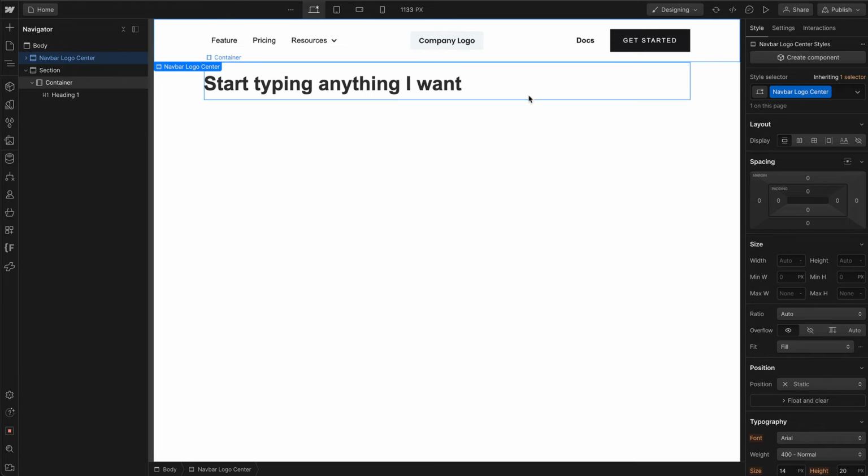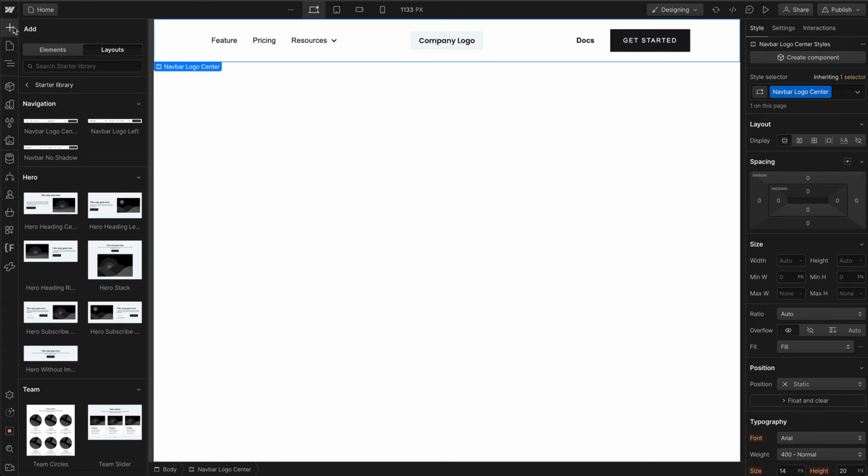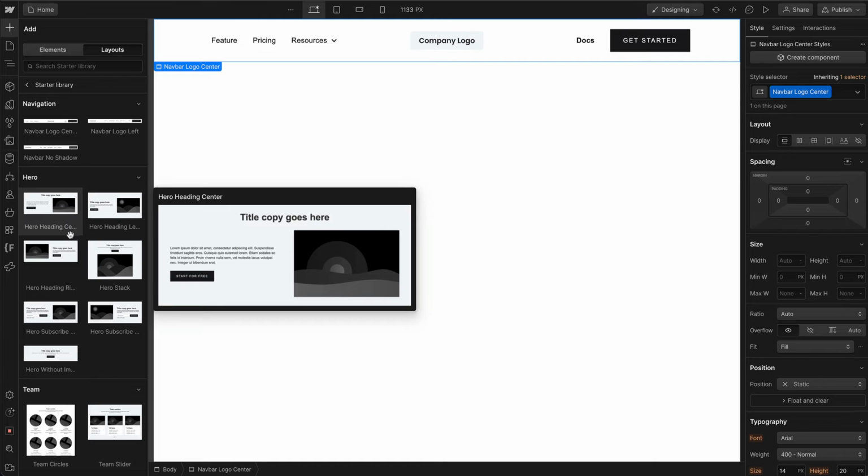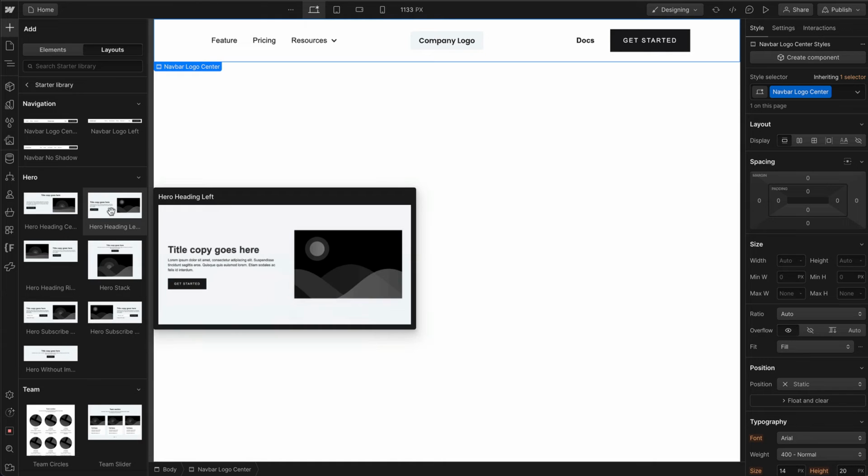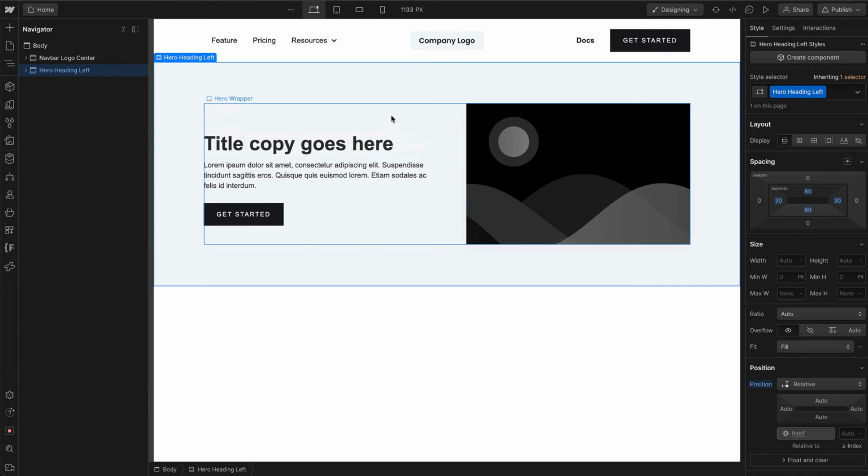If I want a better hero row, let me delete that one, click on the plus sign, and I have a hero row. I'm going to say I want this one. Click and drag, and there we go. And now it has all the basic elements and basic CSS to help me get going.